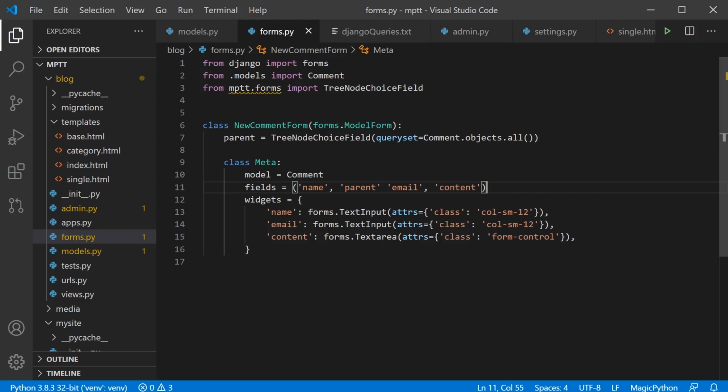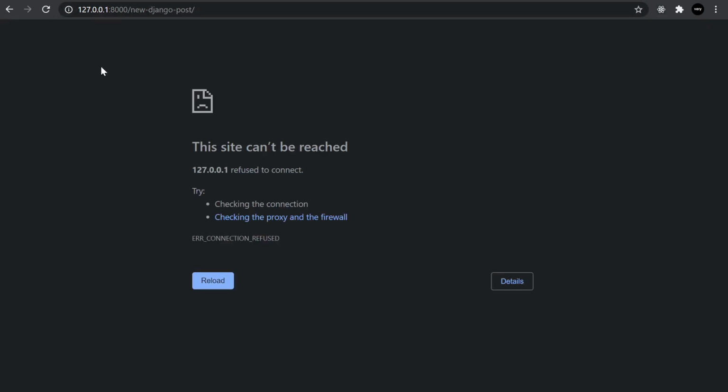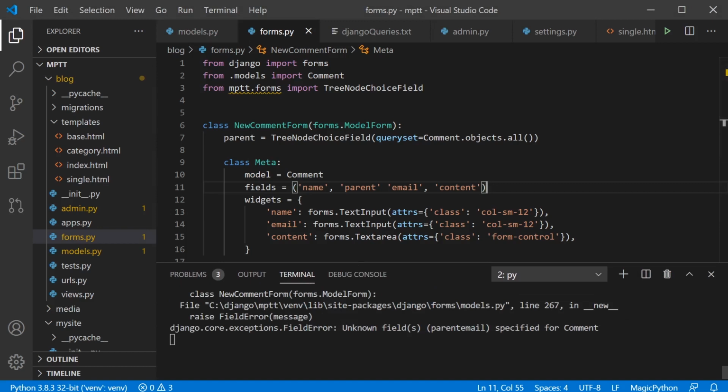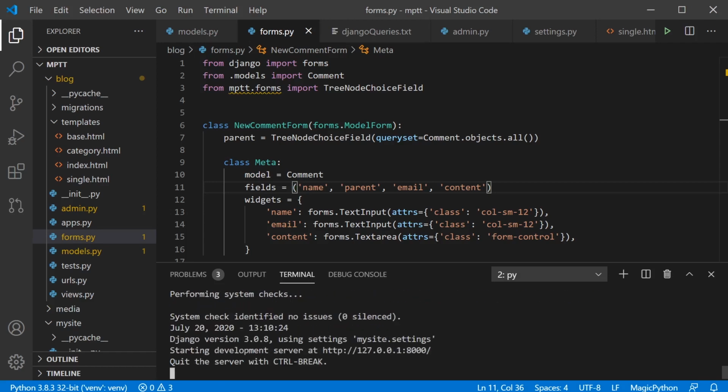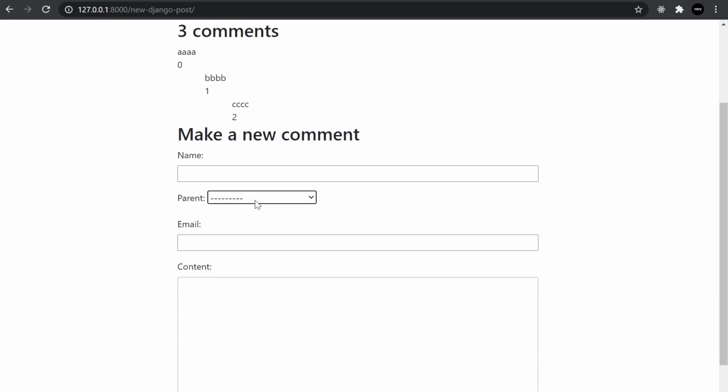So if I save that now and then go back into my form, what we should now have in our form, oh, there seems to be an error. I think I just need to restart the server. Nope. Parent email, have I done something wrong? Okay, I missed the comma. So that should be working now. Apologies. Okay, so now what we have here is this drop down box.